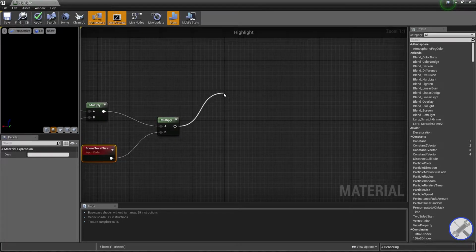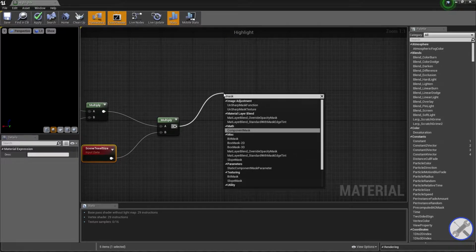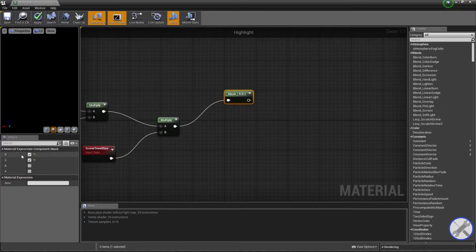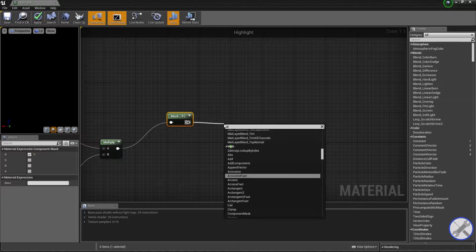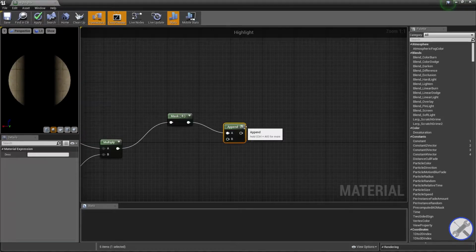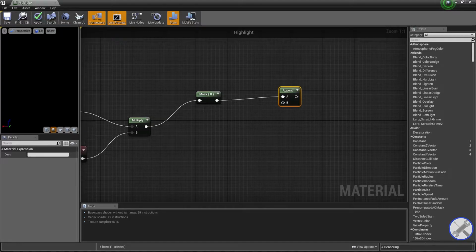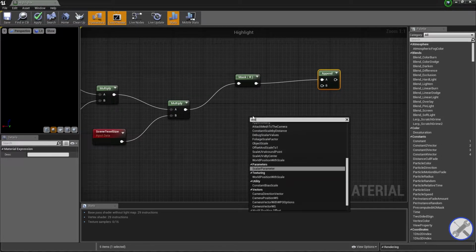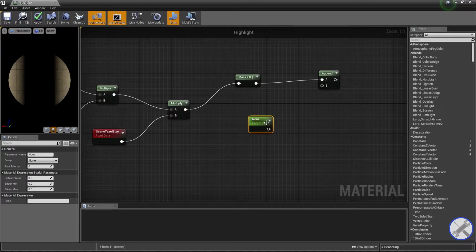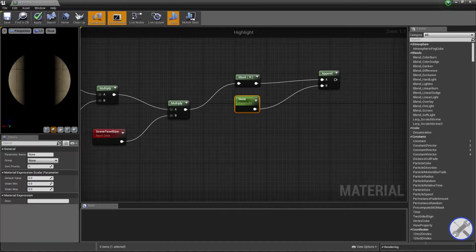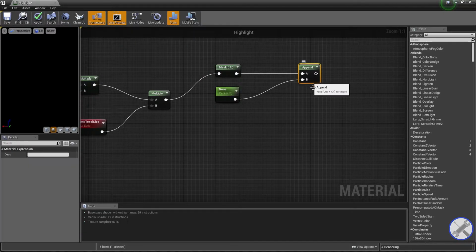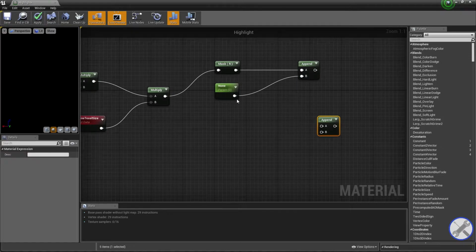Next, we're going to add a component mask node, and turn off the G in the RGBA. So switch that off. Next, we're going to append it. And then we're going to add another scalar parameter, and we're going to connect that to the B. Next, we're going to add another append node by clicking Ctrl W. Then we're going to connect this to the A.